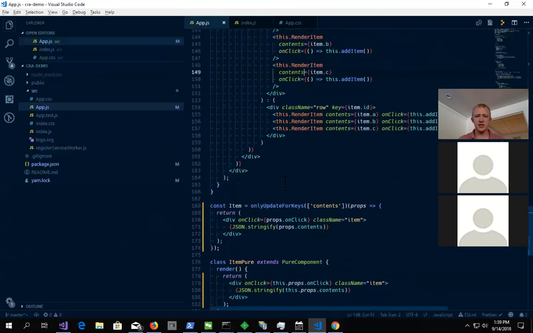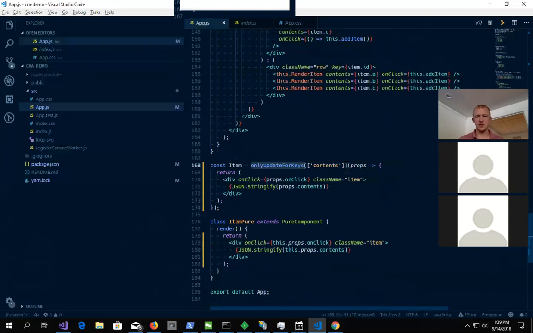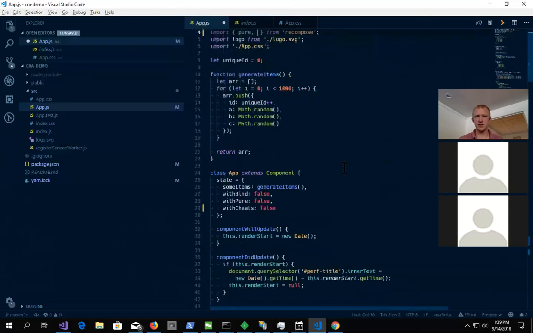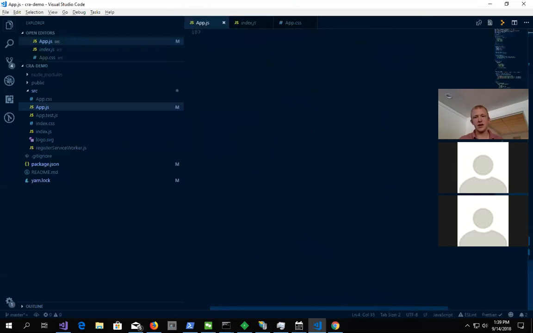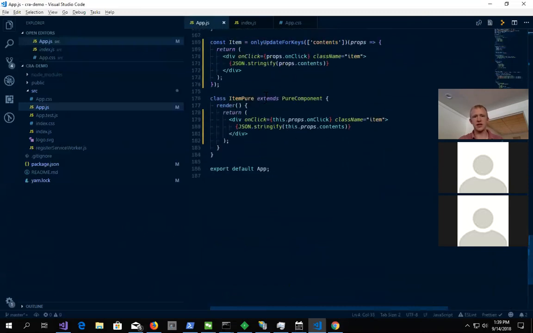And render item is either, whoops, I gave away some of my later demo. This doesn't look exactly like your machine. Render item looks either like this pure item, which extends PureComponent, or a functional component here, which looks like this.